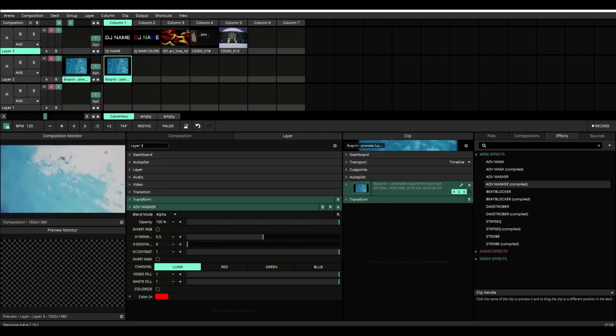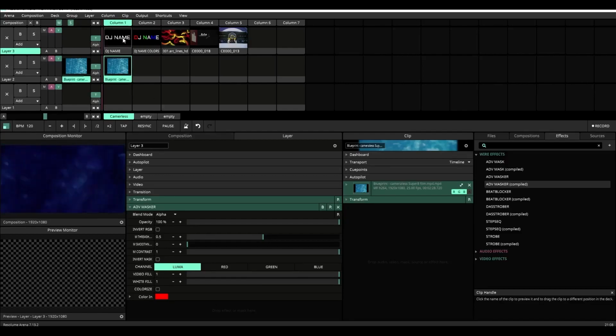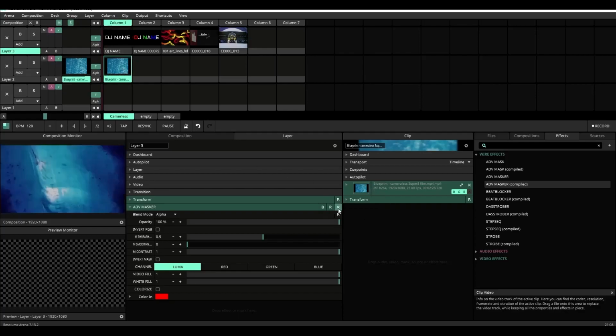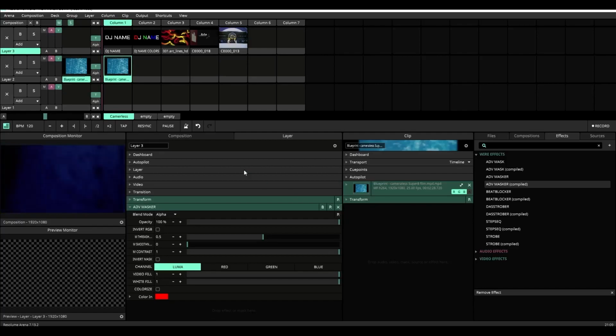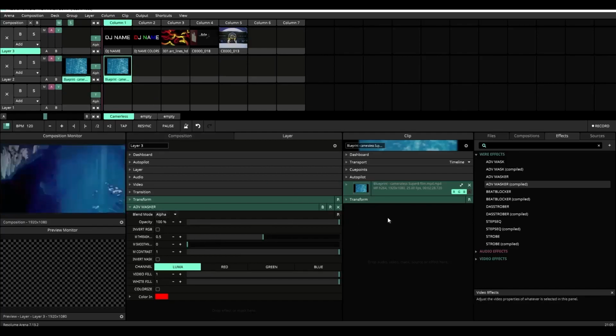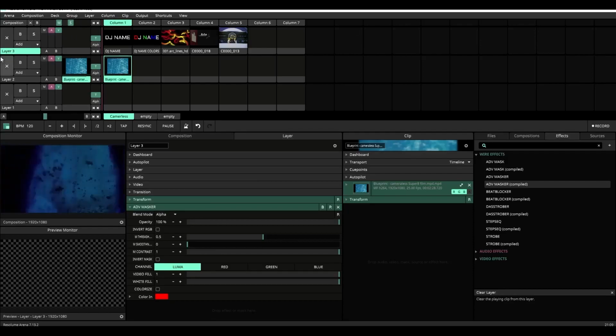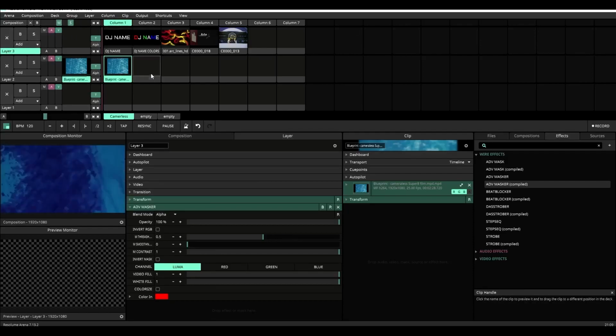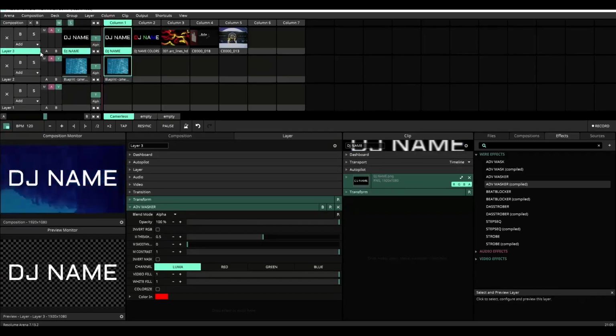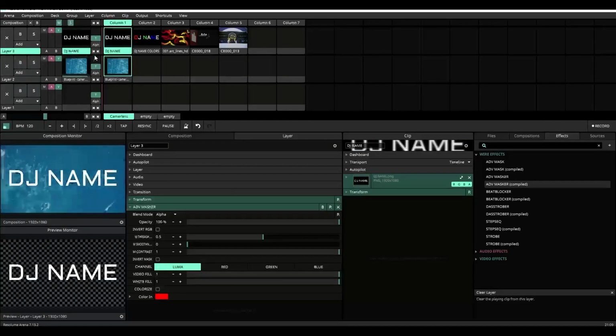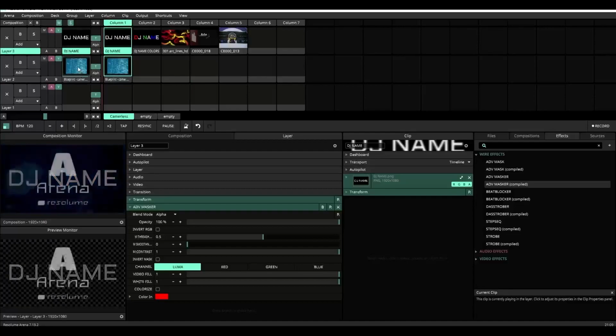Now here in our Resolume composition, we have a logo of a DJ called DJ Name. As you'll see, it's right up here on layer 3. Underneath that, we have layer 2. Now what we're going to do is apply the Advanced Masker, which can be found under Wire Effects once you have it installed. We're going to apply it to layer 3 and then trigger both layer 2 and layer 3 content. I already had layer 2 content playing.